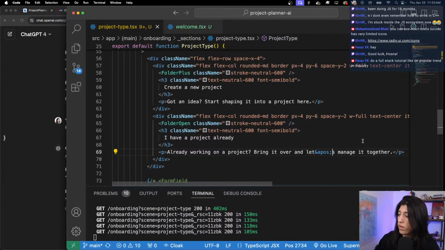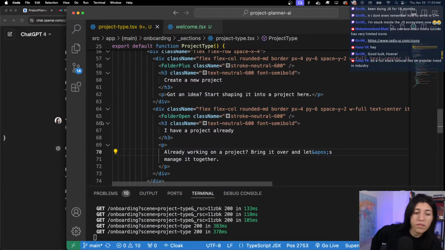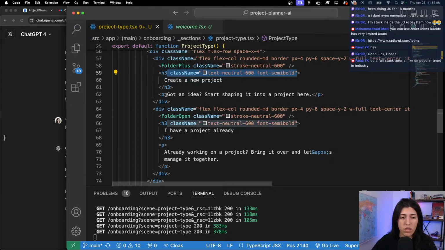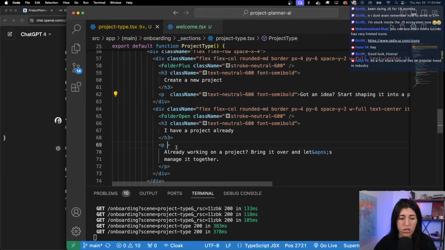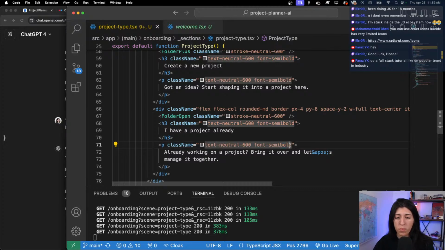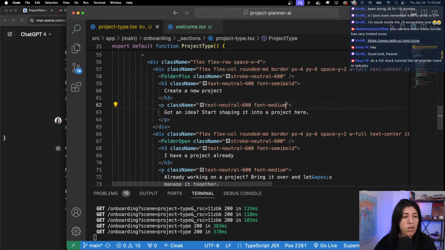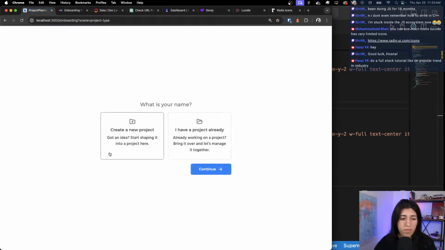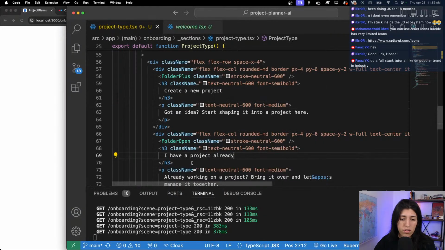Do you do a full stack tutorial like a popular trend in the industry? Like what? What do you recommend? I think this one can go here. But let me remove the semi-bold. Maybe this could be medium. Okay. Let's see. Alright, that should be bigger, and then this text should be smaller.